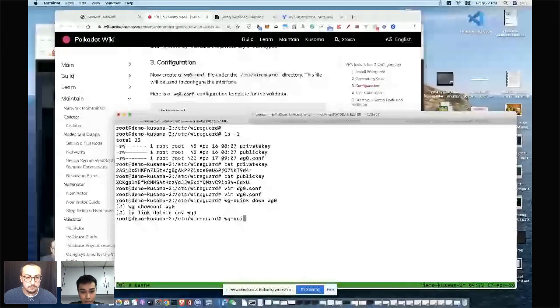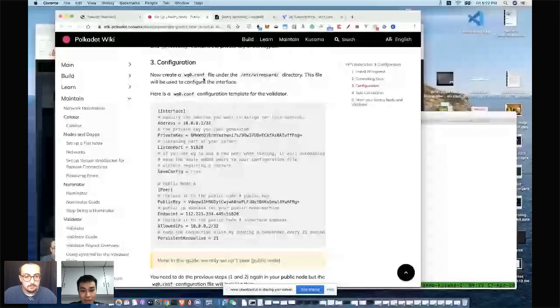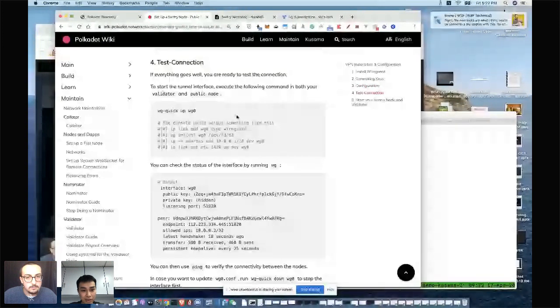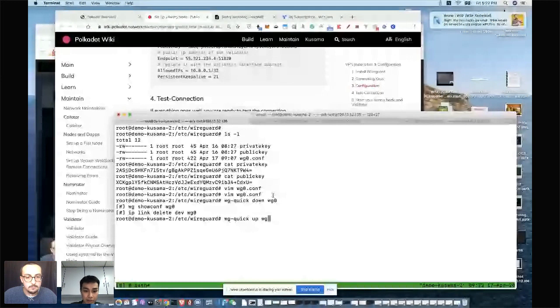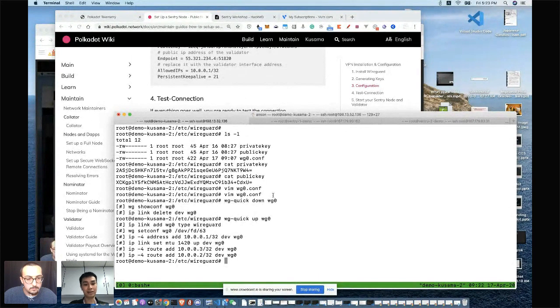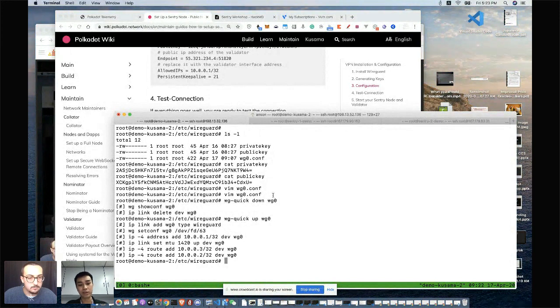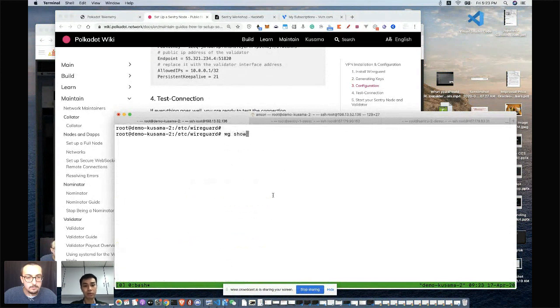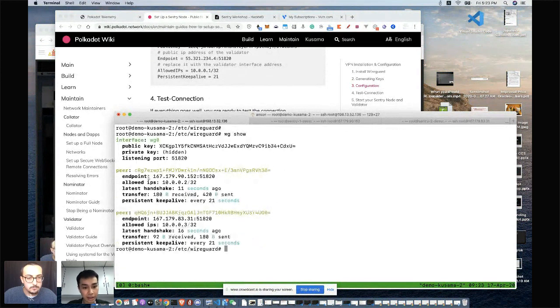So you can use this command. Basically, all these commands I have demonstrated right now, you can find on our wiki. Then bring up the interface file. Then you can check the connection status by using wg or wg show. Then you should see the peer connection, transfer, and received packets.